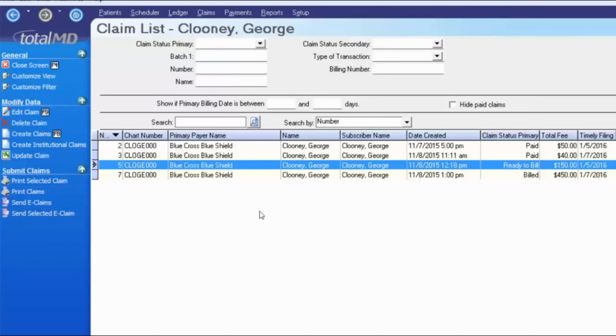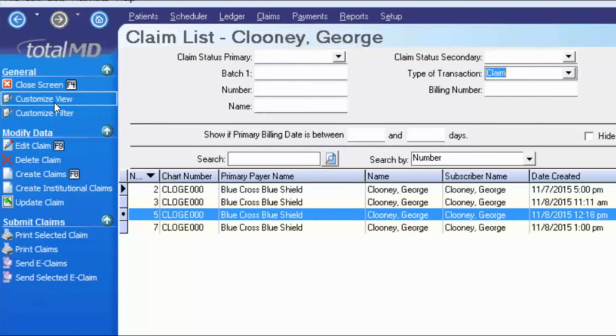You do have a number of other searchable options or filter options up here at the top. You can filter by claim number. You can filter by name on the claim. You can filter based on the patient's billing number, the type of transaction, and the status of the secondary claim. Keep in mind the customize view and customize filter options are over here in the options menu, so you can play with this and add anything additional that you'd like.